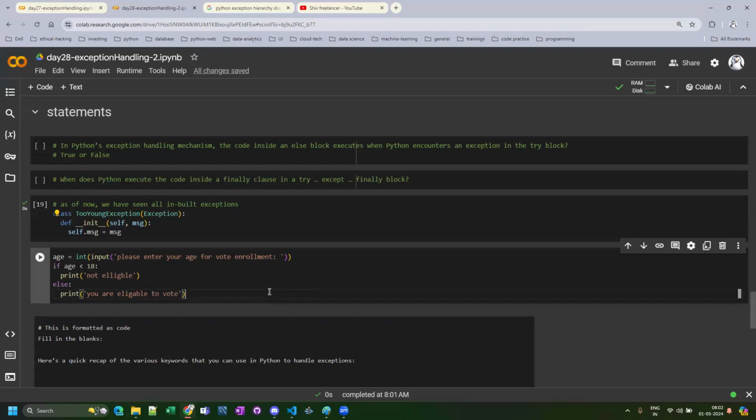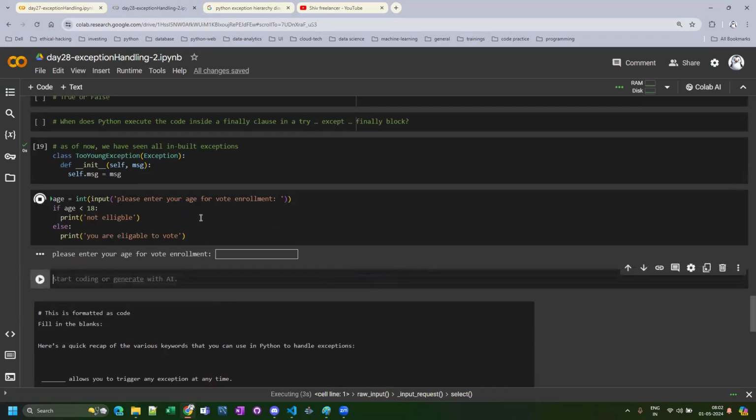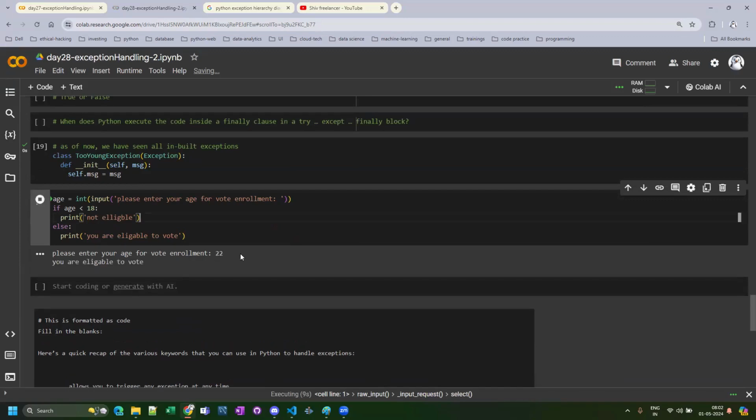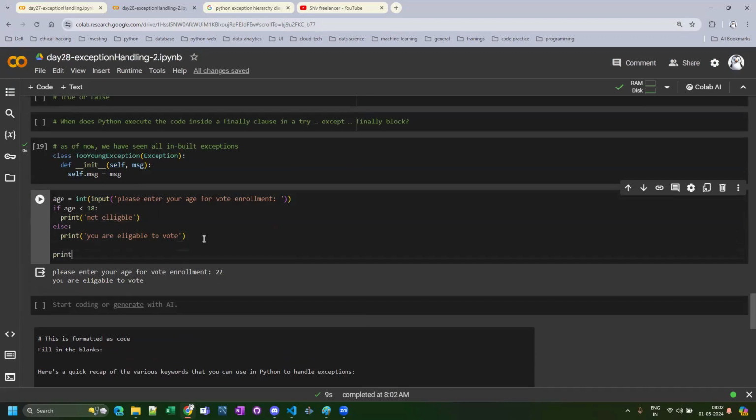Okay, let's do this now. I'm passing my age as 22. I'm eligible to vote, so since I'm eligible to vote, let's go and cast your vote. Print, go and cast your vote. Since I'm eligible, I have to go and cast a vote, right?